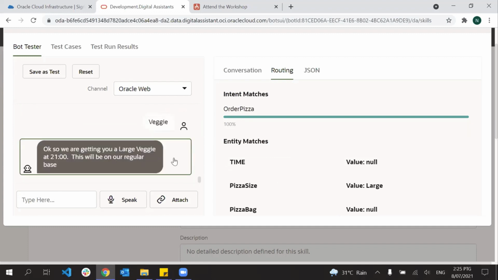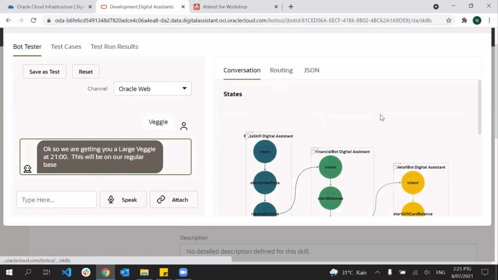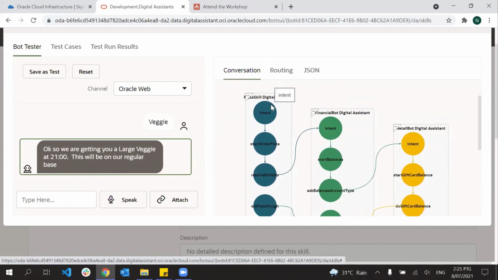So we're getting you a large veggie at 9 p.m. This would be on our regular base. So now we actually determine that it works well. Let's take some time to look at the conversation-wise, and look at the different kinds of traffic light colors. So we start off with starting ordering pizza, right?